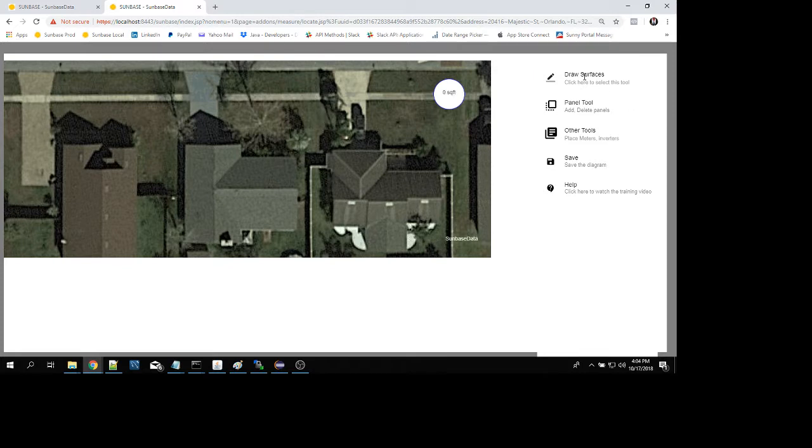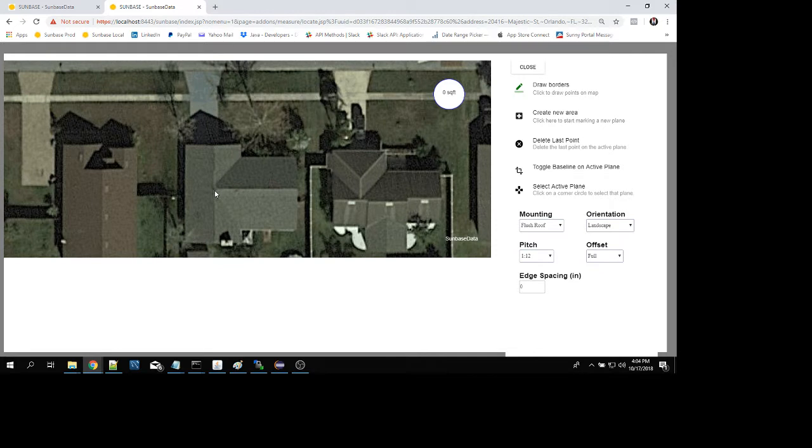So now I can go over to Draw Surfaces. And let's say I'm going to use this southern facing roof. I'm going to then draw the area I want to put the panels on. Now, it will default and try to put panels on there.